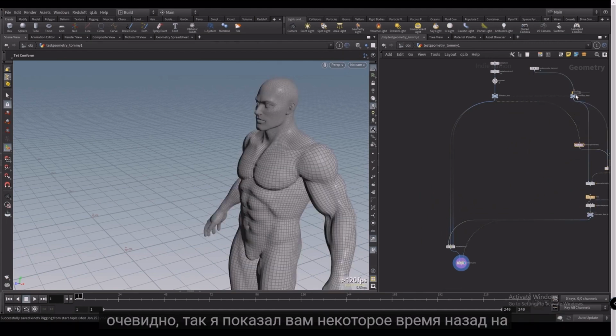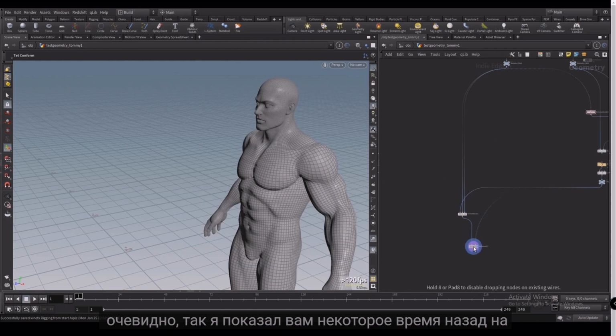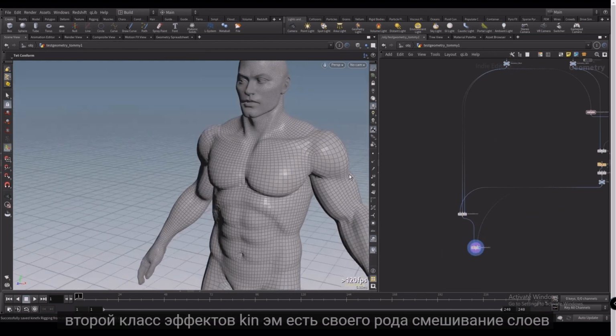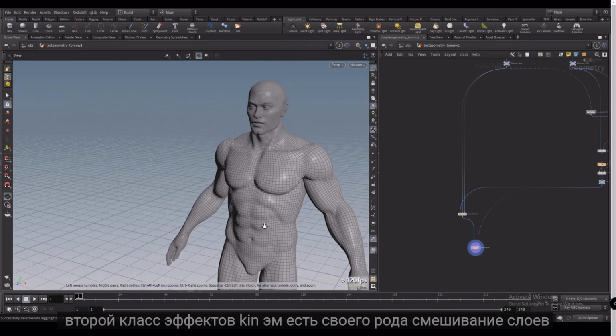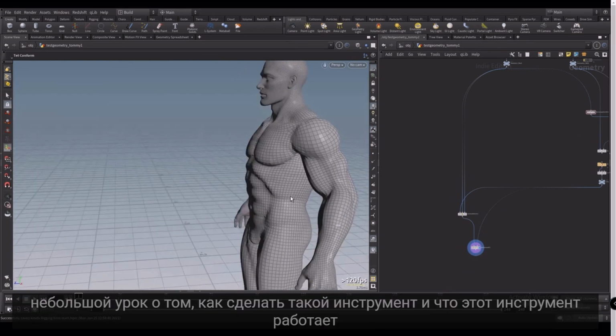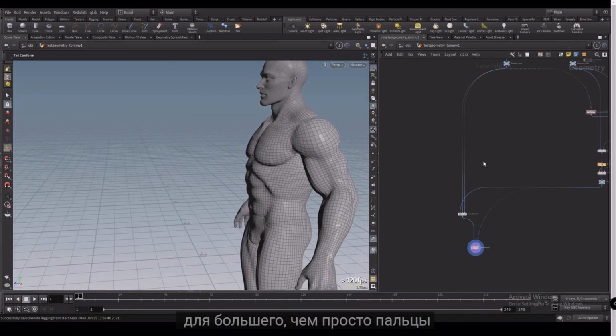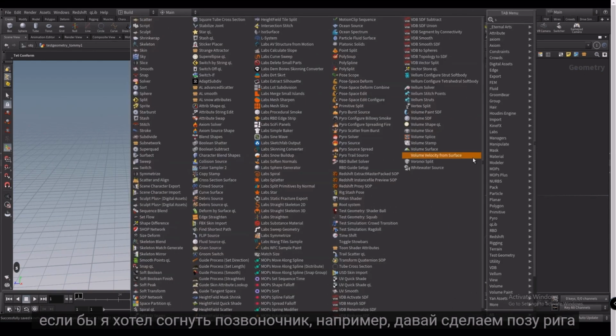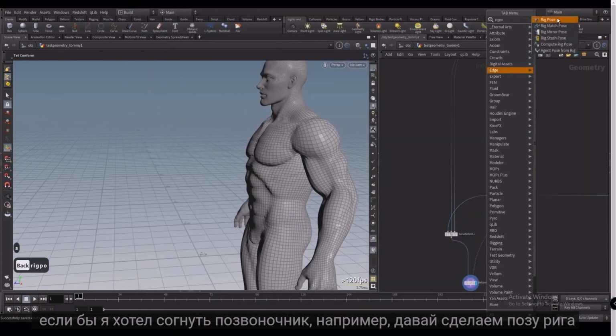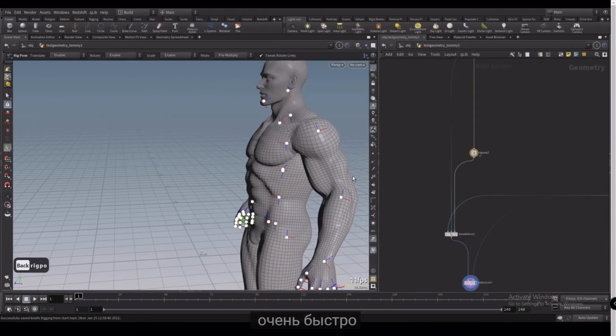So the first way would obviously be how I showed you guys a while ago in the second KineFX class. There's a kind of blending layers little tutorial on how you make the tool like that, and that tool works for much more than just fingers. So if I wanted to bend the spine, for example, let's do a rig pose real quick.